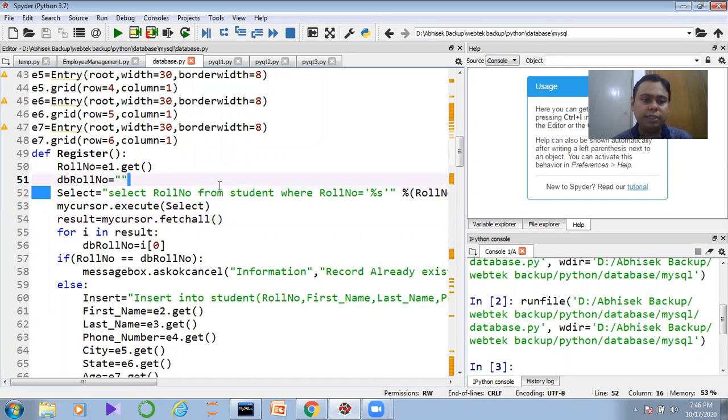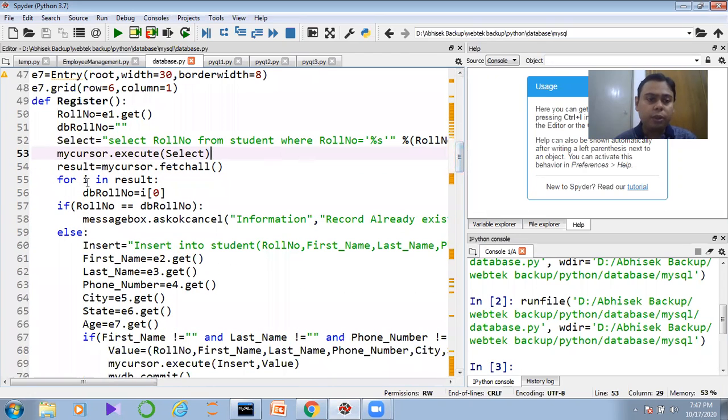So here we are actually using select star from student where roll number. Whatever roll number we are entering, this roll number and the backend roll number should be matched. You can see my cursor dot execute select. What is cursor? I have discussed it in our previous tutorial also. The cursor object is used to execute SQL queries: select, insert, update, delete, any kind of SQL query. So here I am taking my cursor dot execute, passing the select, then result my cursor dot fetch all. Fetch all means it is fetching all the data.